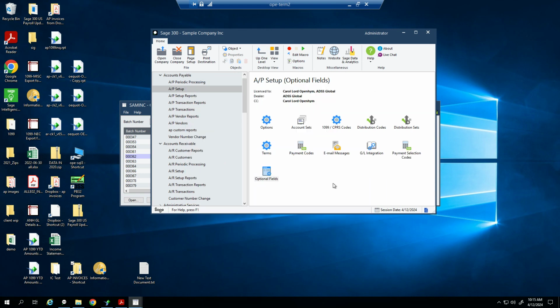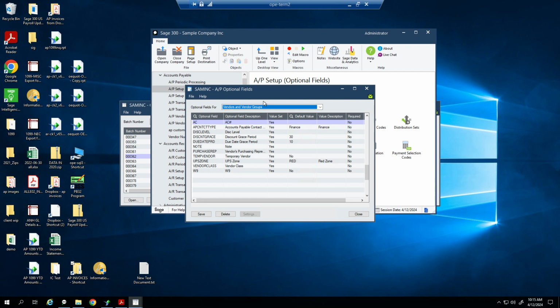Last but not least, optional fields. Optional fields are there to store anything you want in any module you want. So an optional field is created for any data that you want to store that does not already exist in accounts payable.